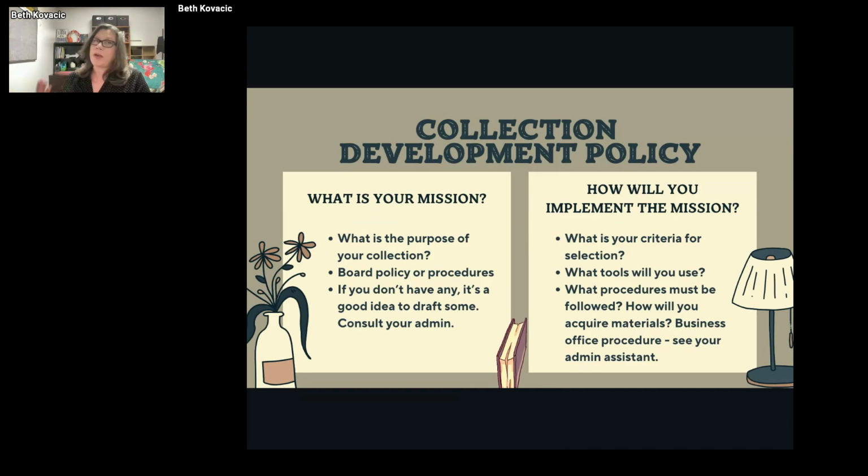And then how you implement the mission and the policies, like what's your criteria for selection? What tools will you use? What procedures do you have to follow to actually purchase, like all the nuts and bolts of what forms do you fill out, and how do you access your budget money? And your admin assistant usually is the best resource for that kind of stuff.